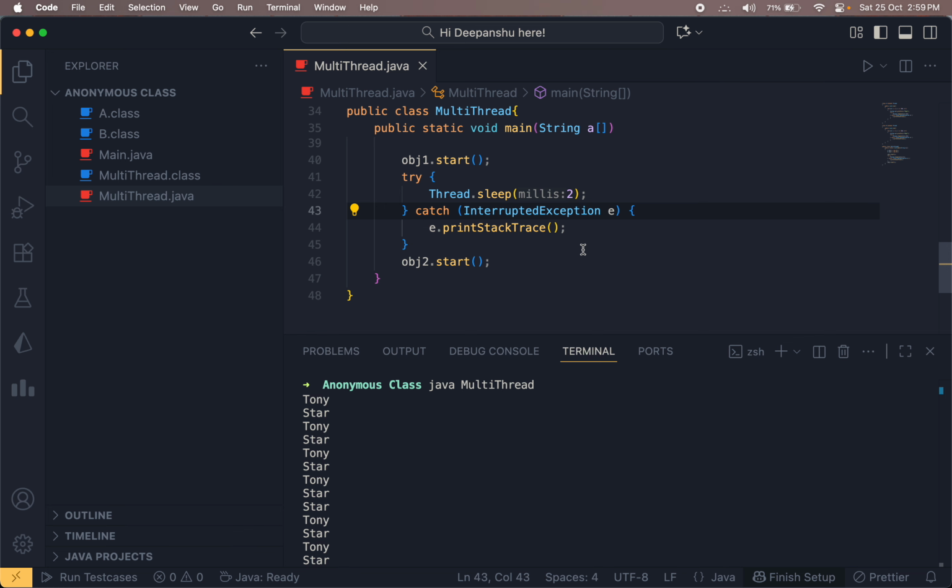And then we have talked about sleep. When you say sleep, it actually goes into a waiting stage. We will talk about what the waiting stage or blocked state is a bit later, but that's the stage it follows. That is it from this particular video, and let's see some more concepts in the upcoming videos.